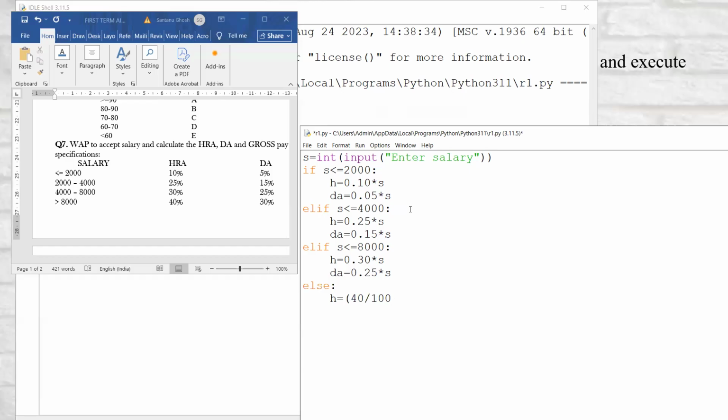In the machine you cannot write that slash, but on paper you can. The way you put it in maths, 40 by 100, but that's wrong, so your marks will be deducted because of that. So 40 by 100 into S.